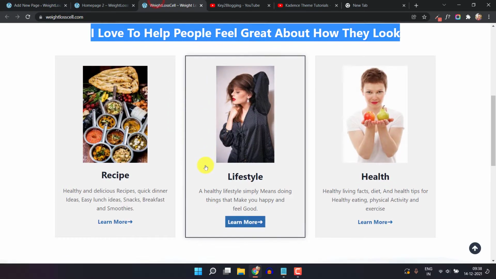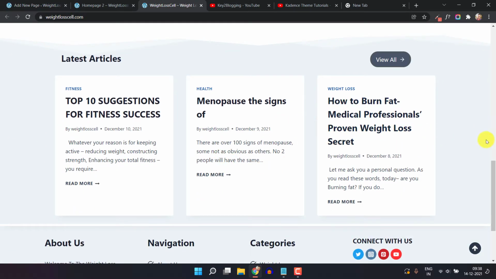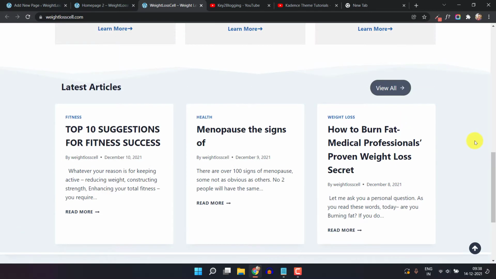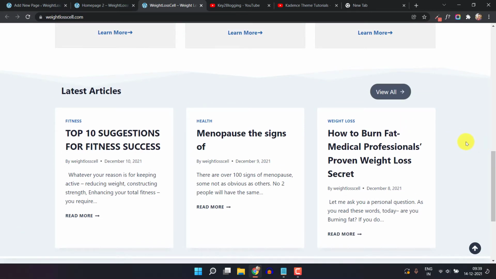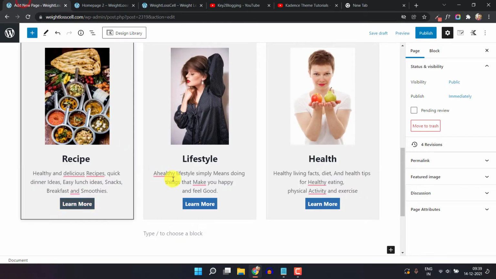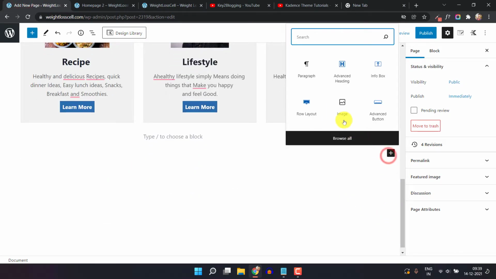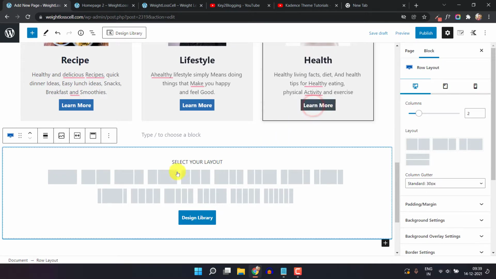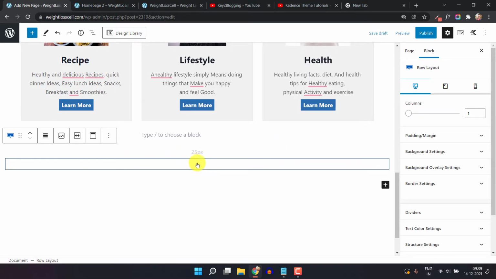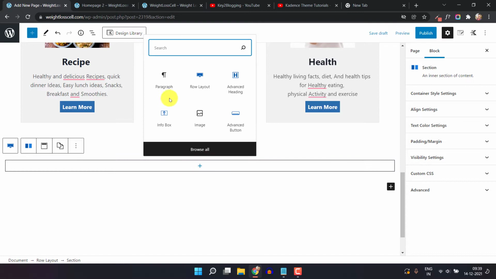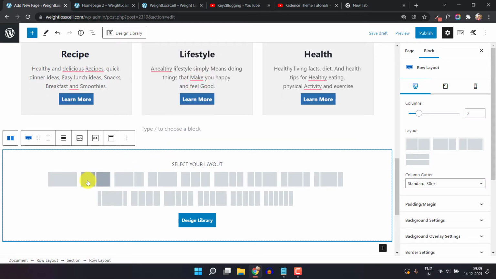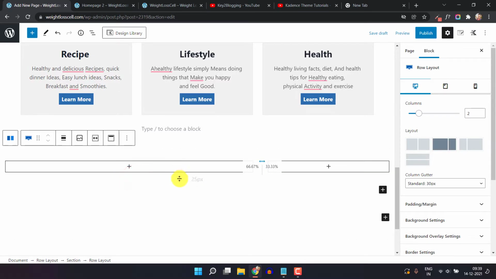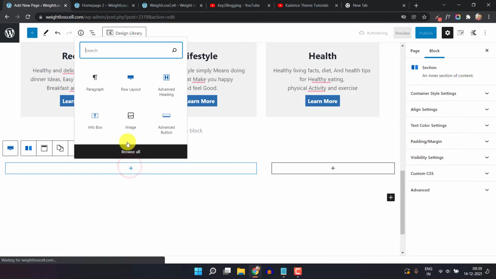Now let's check how you can create a section like this, latest article section. So let me just create a row layout and let's add the element. So for this I will click on this and let's click on row layout. So here in this case I will click on single row layout, and within the single row layout I will add another row layout. So I will click on it and let's add a 2 by 2, but in this case I will click on this and let me just add the headings.